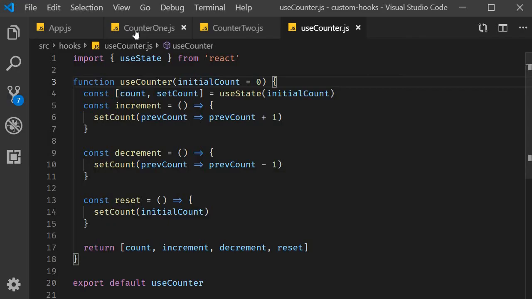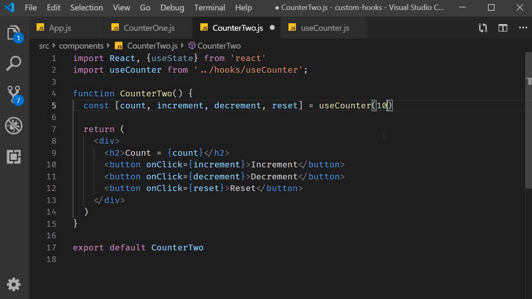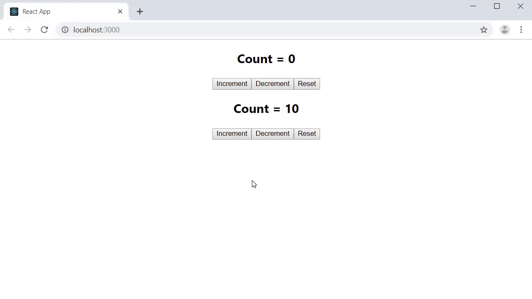Now back in counter1, I will not specify the initial count, which defaults to 0, and in counter2, I will specify initial count to be 10. If you save the files and take a look at the browser, you can see that counter1 still starts at 0, but counter2 now starts at 10.